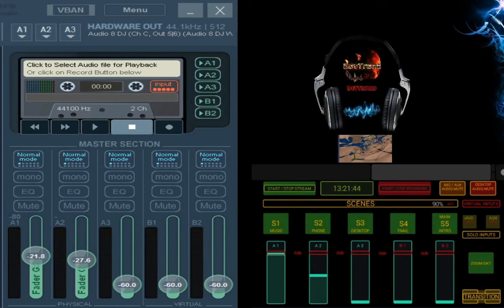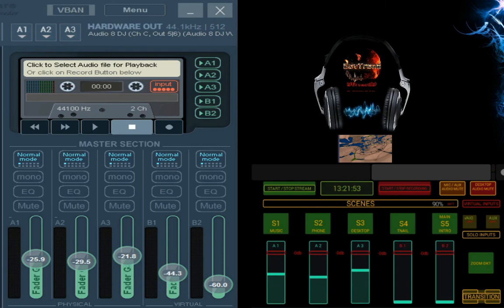Well guys, if you followed both of my videos, you should now have more controls in OBS from your device, where you can control scenes, volumes, as well as microphone control on your device for free.